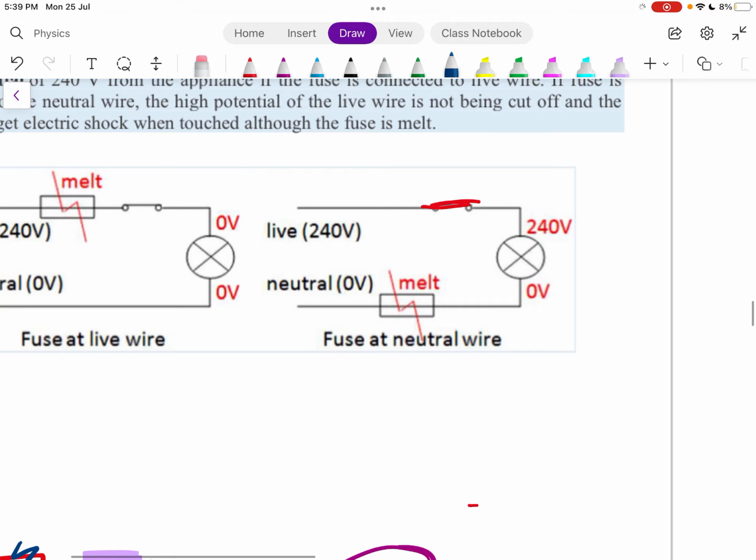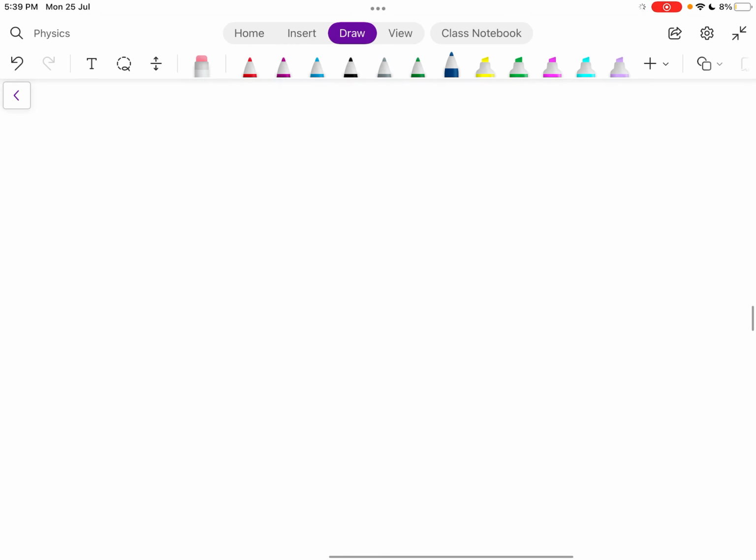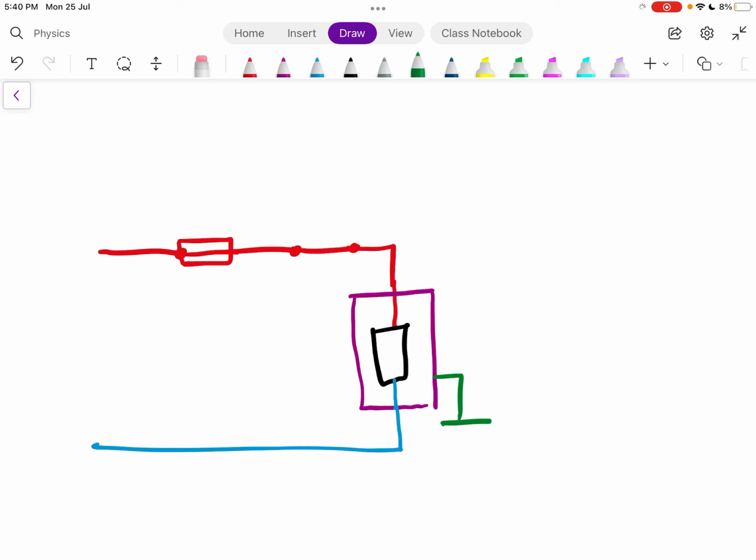The next thing I want to talk about is your fuse. Why must it be located before the switch? The reason is very simple. For example, let's just say I put a fuse here, and after that I put a switch here. There's a live wire connected to the electrical appliance. Let me just draw. This is a heating element with a neutral wire. Don't forget that there's always an earth wire right here. The earth wire is 0 volts.